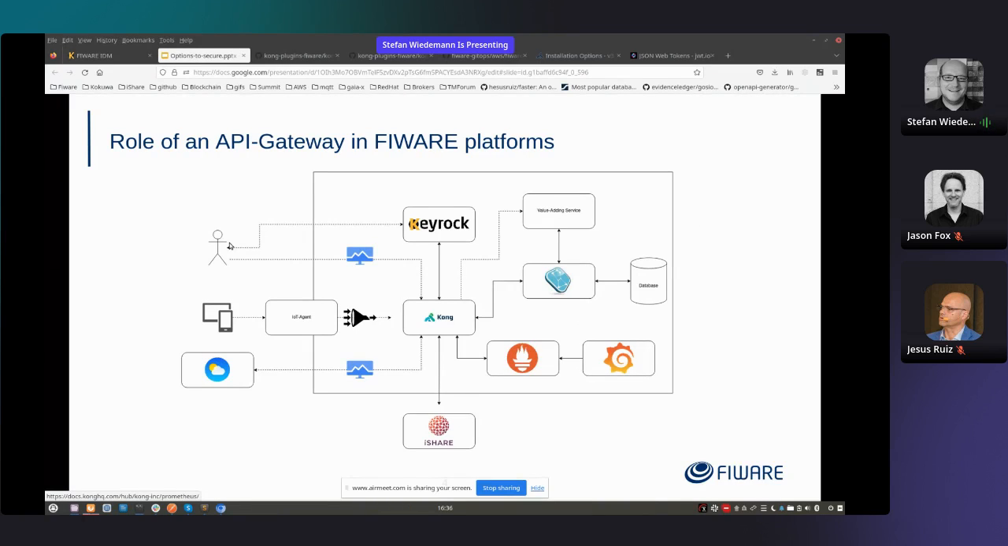But the interaction between Kong and iShare is, so I abstracted iShare basically as one bubble, which more or less refers to the iShare flow. Because in fact, Kong interacts with two different entities in iShare. One is the authorization registry, and one is the iShare satellite. The iShare satellite acts as the trust anchor.